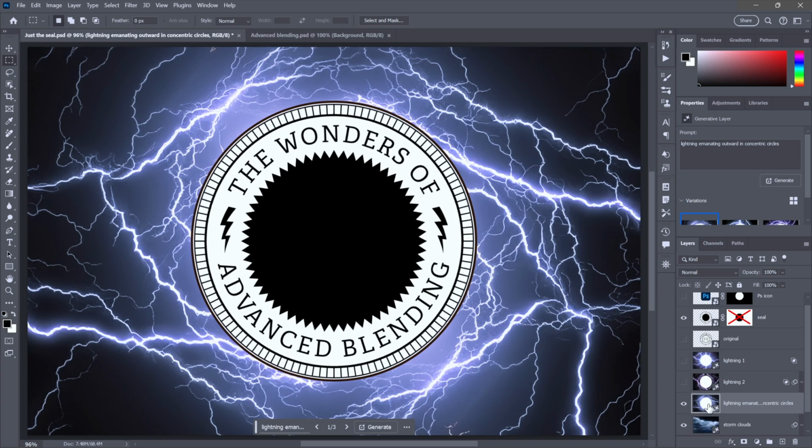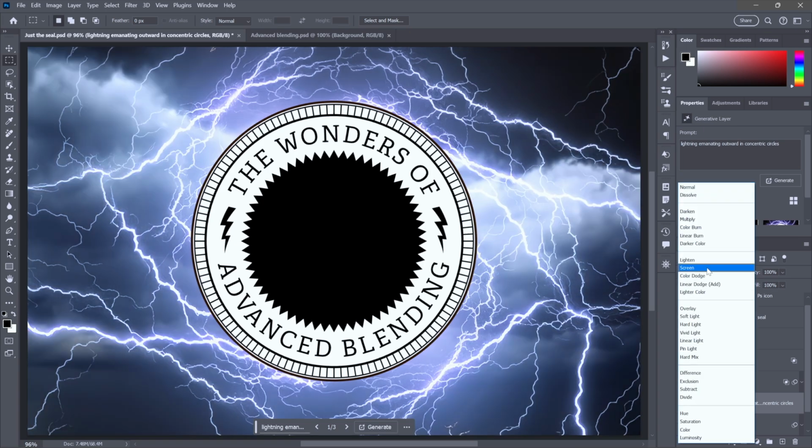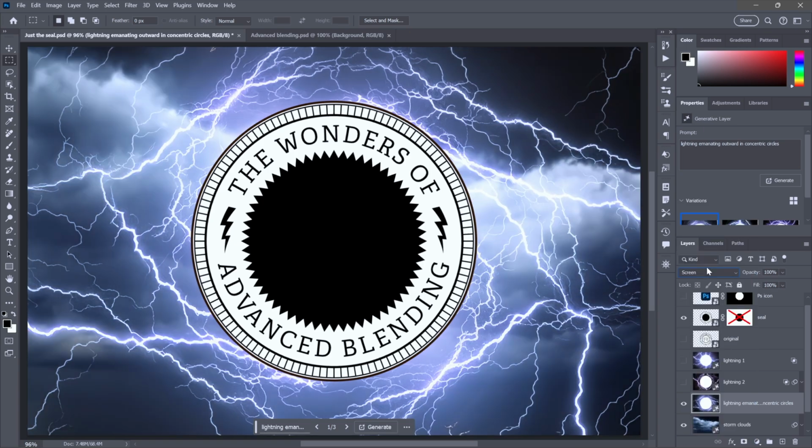Now you want to blend with the storm clouds, right? By first changing the blend mode right here to screen. That's going to work out brilliantly. That keeps the bright lightning bolts and drops away the dark background. It doesn't drop away enough of the dark background, however.